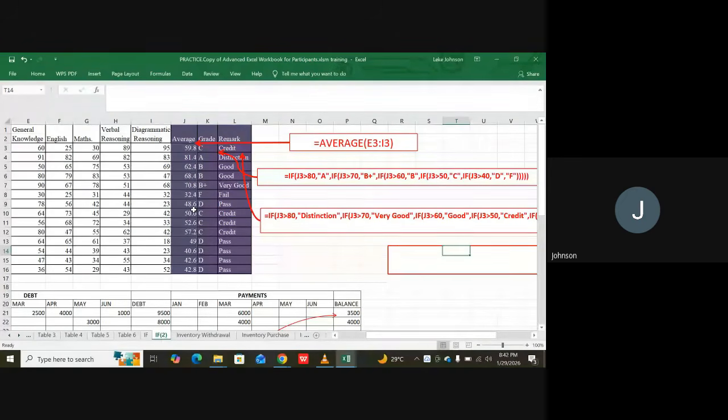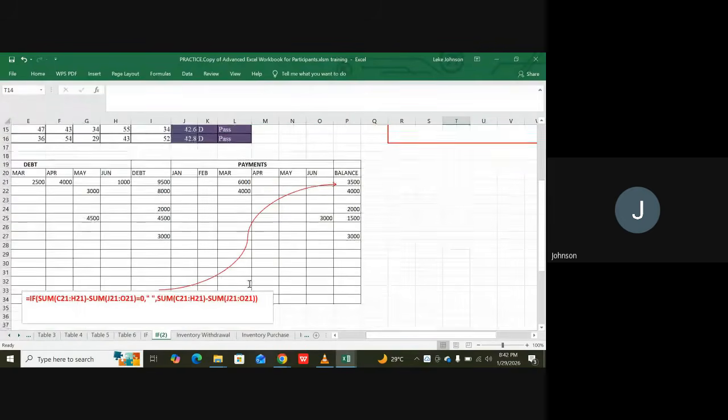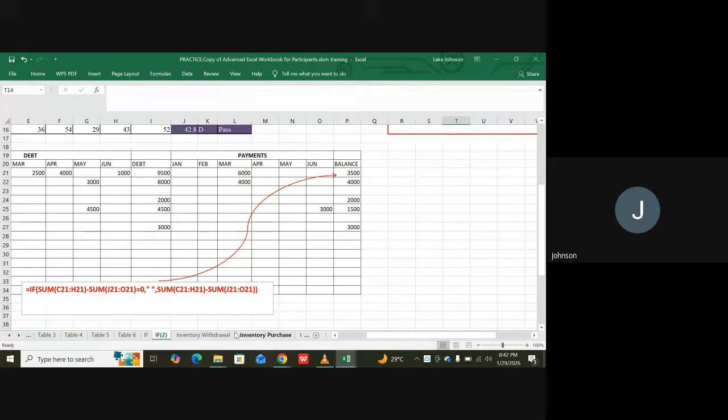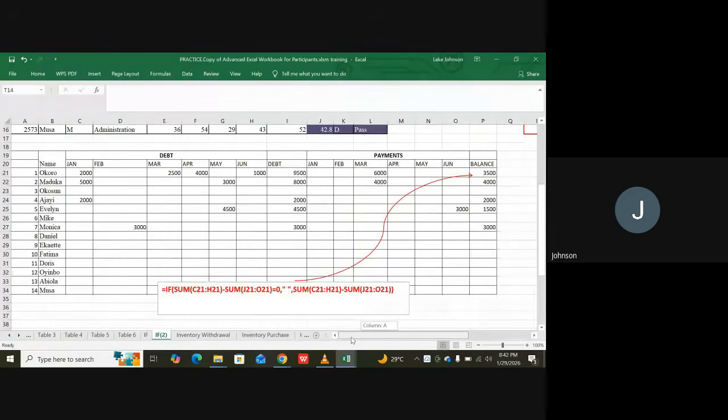Okay, so we have some minutes to go. Let's go to another sheet. For this one now, you are looking at a debt sheet. Here, this person took some loans. In January, he took 2,000. In February, he didn't take anything. In March, he took this amount. So, he has just been borrowing money. When he borrows money, then we have his total debt.